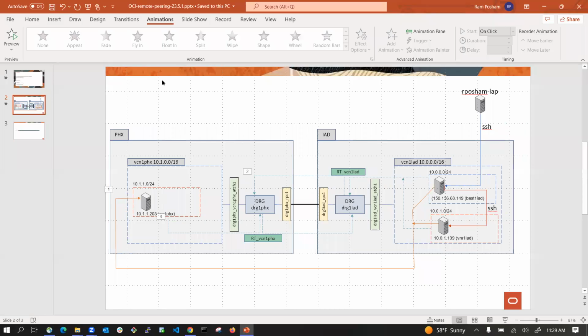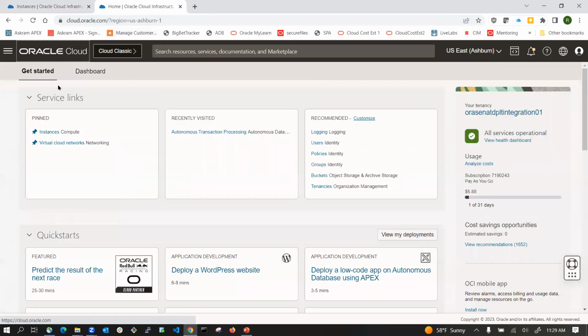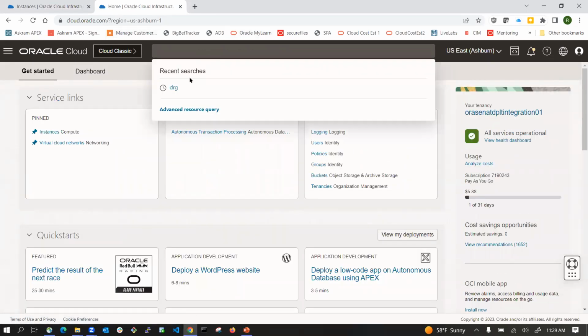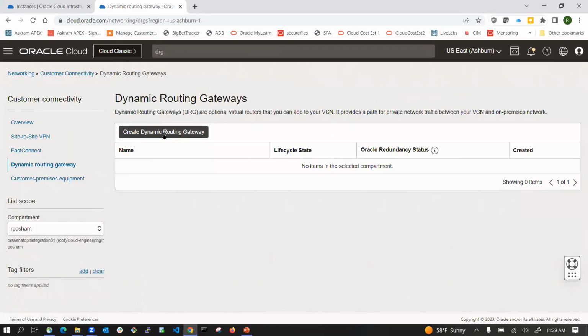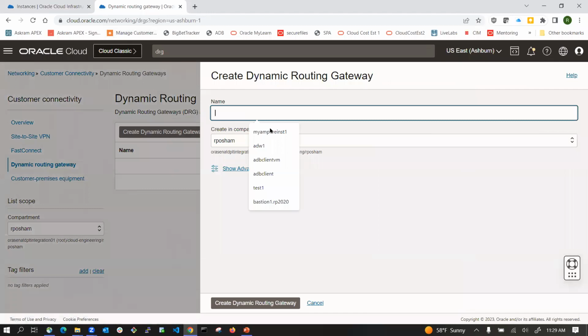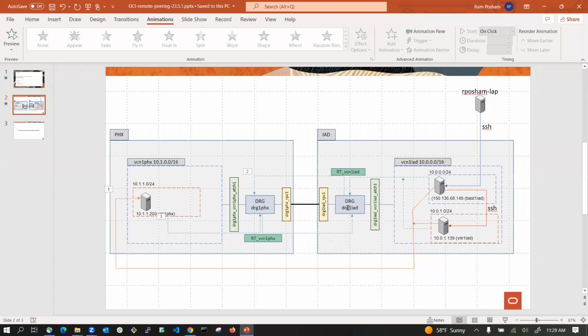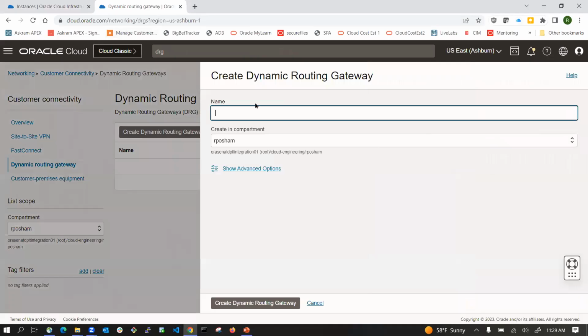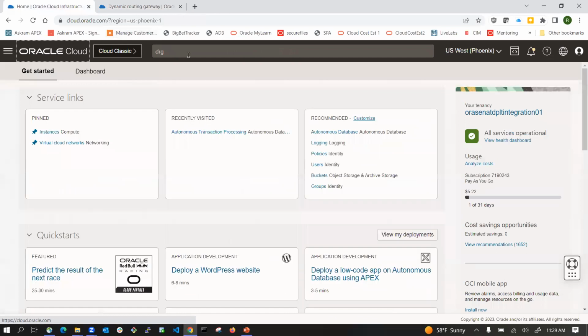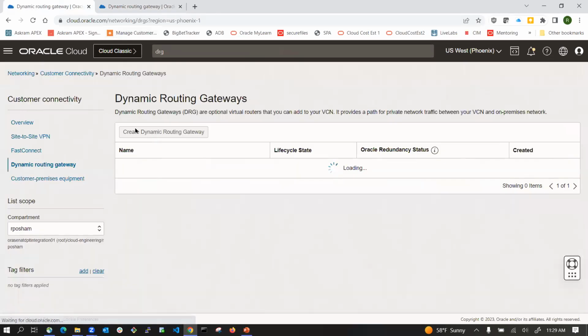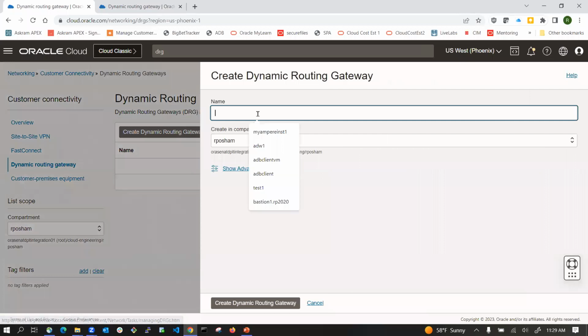Now what we'll do is create a DRG very quickly, a dynamic routing gateway. Create dynamic routing gateway, and the name I would like to give is DRG IAD. So let's use this same name, create the dynamic routing gateway here, and go here and do the same thing, and create dynamic routing gateway. It will be Phoenix here.